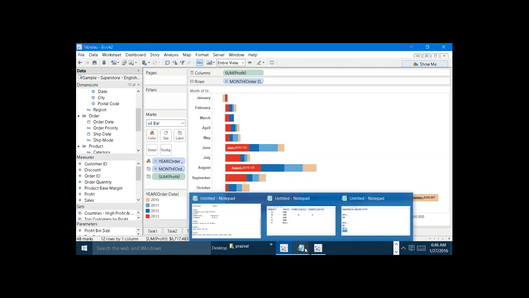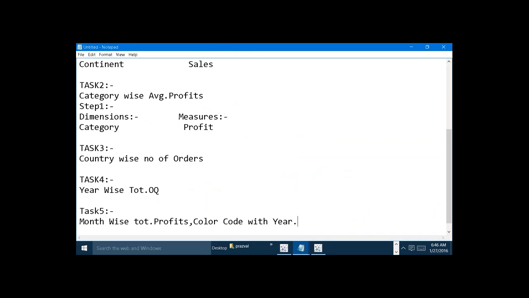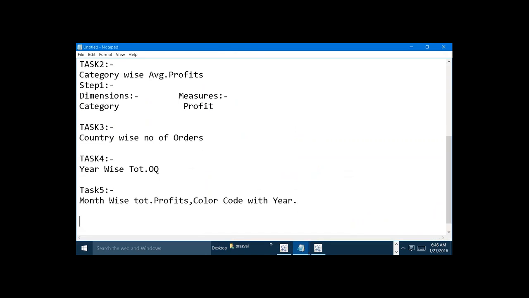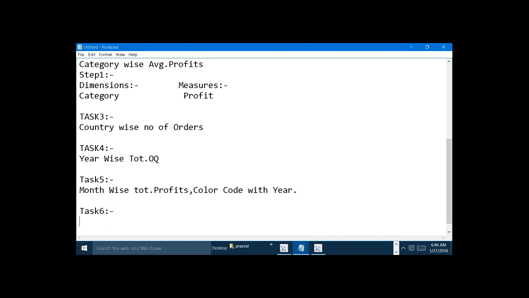So now here I'm taking my next task. The bottom line is it is possible to color code the visualization and it is possible to size the visualization with the field which is not part of the visualization. In my next task, task 6, I am taking quarter wise total sales.